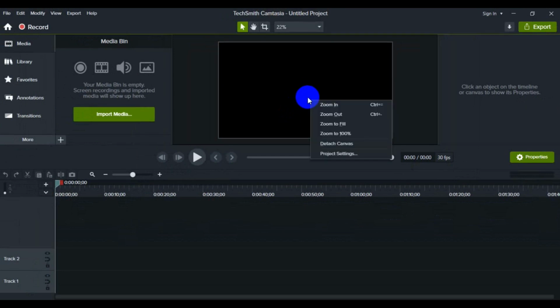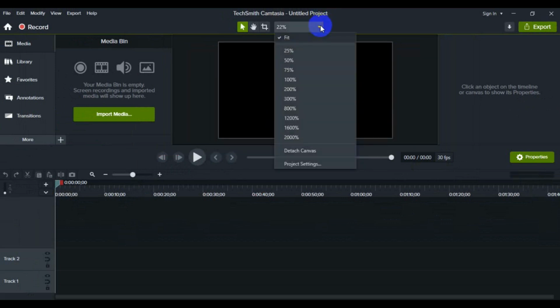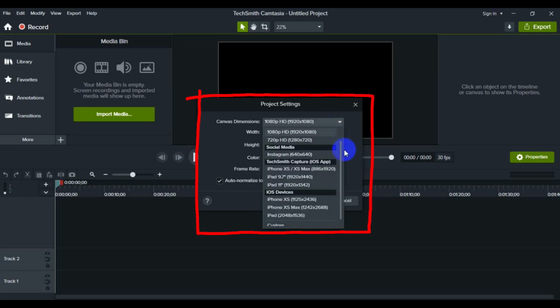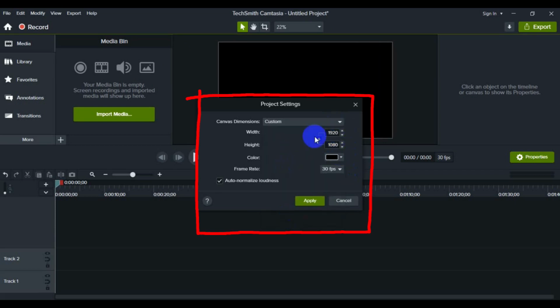If you are using Camtasia 2022, then you should be able to see project settings. Or if you are using anything lower than Camtasia 2022, you have to come to the top right here and make sure you choose project settings. So you are still doing the same thing. Okay, it's going to present you with this. Right now, tap on here and make sure you scroll down. This time around, you have to choose custom. When you choose custom, it takes you right here.